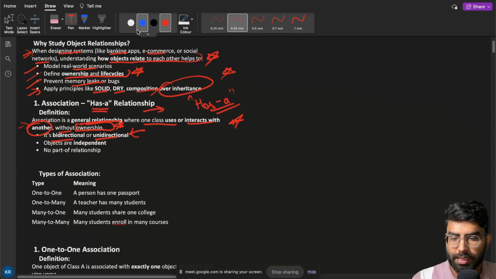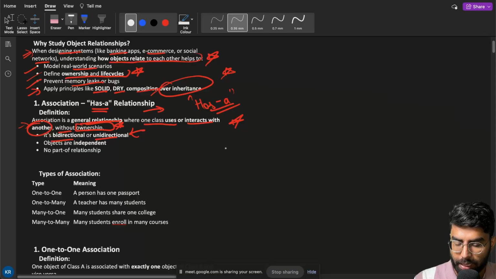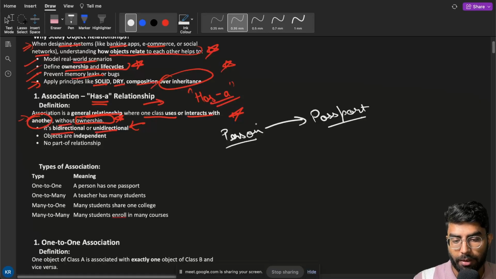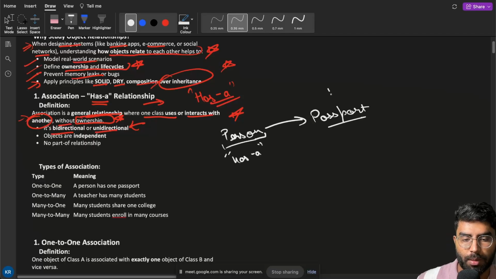Let's say we have two classes, taking the example of person and passport. A person can have a passport. This is a has-a relationship: in the person class we use the object of passport. But ownership is not there. Why ownership is not there, I will explain later.